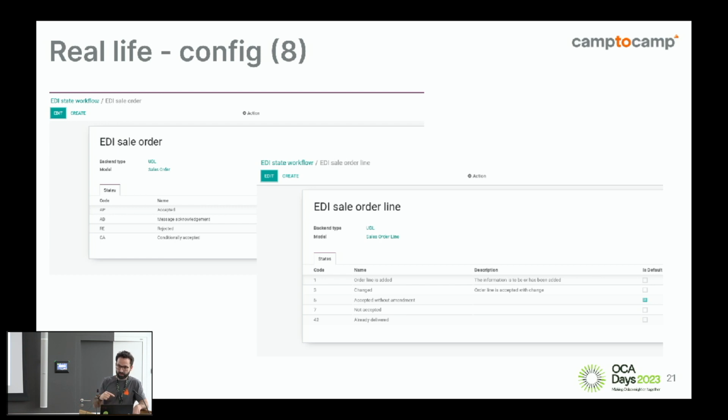And at sale order line level, you also get the computation of the state of the single line. In this case, it happens by comparing the original data that you got from the input file, and it's going to say, okay, the product is the same, or the quantity is the same, or it has changed, and then it's going to update the state of the line. And even if you change the line manually afterwards, it's going to recompute the state, and depending on your configuration, it can also send out automatically another order response with updated data.